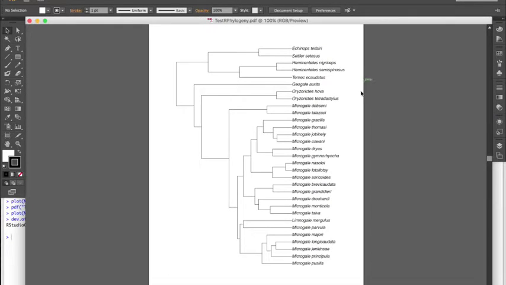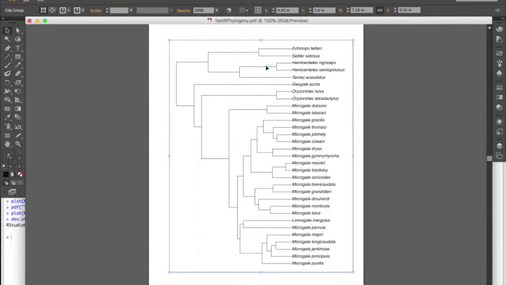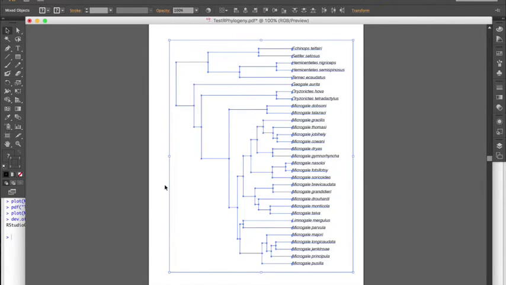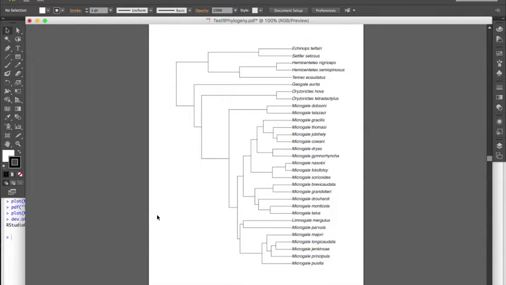First, we're going to open the sample phylogeny that we made. When you open it, you might notice that as you scroll over the different lines, it looks like you should be able to select them, but when you try clicking on them, everything gets selected as one unit. So the first thing that we need to do is go to Object, Clipping Mask, Release. That's just something hinky that happens when we export from R as a PDF.